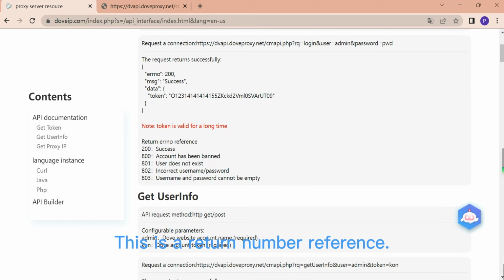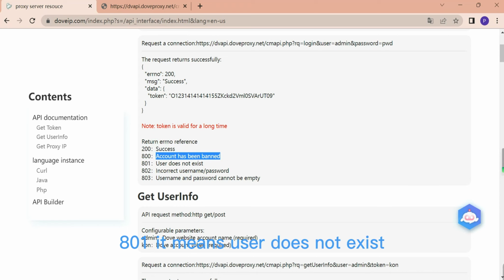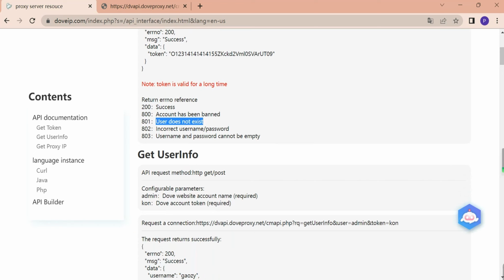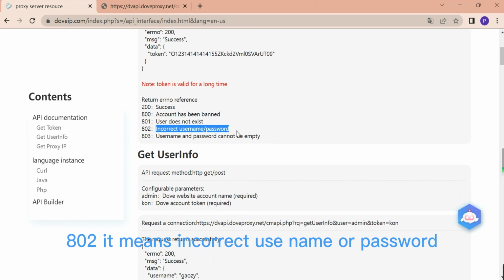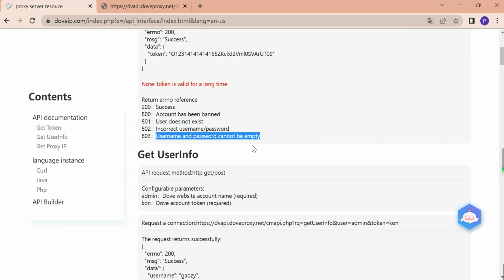This is a return number reference. 200, it means success. 800, it means account has been banned. 810, it means user does not exist. 802, it means incorrect username or password. 803, username and password cannot be empty.